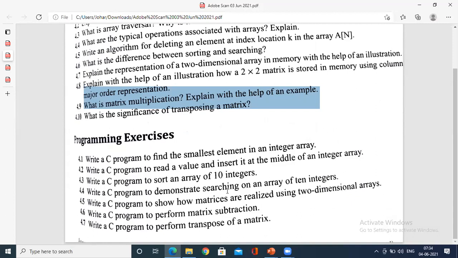First, I have given you as an assignment searching of an array of 10 integers, to demonstrate searching of an array.